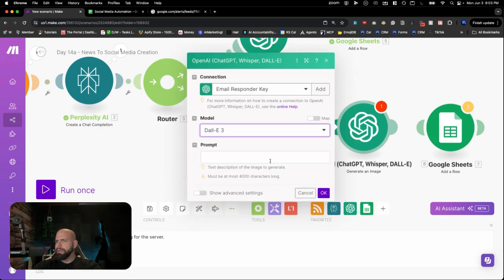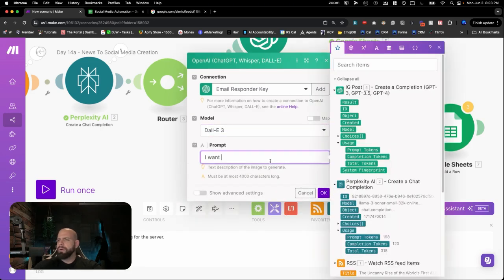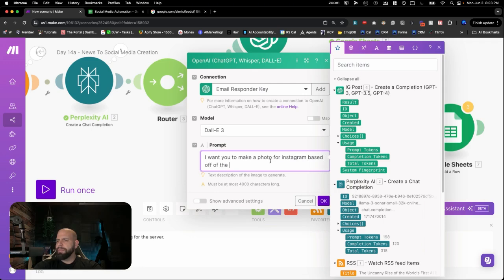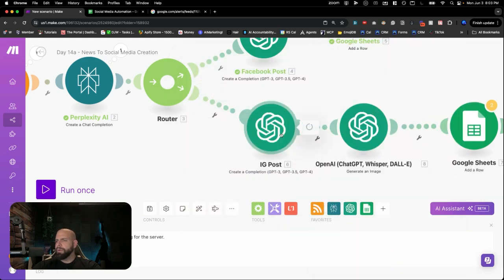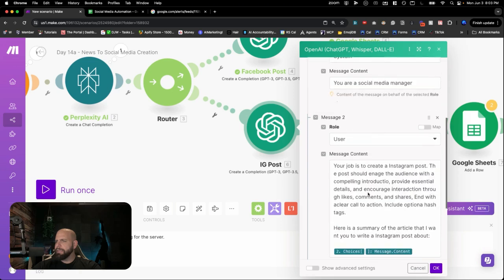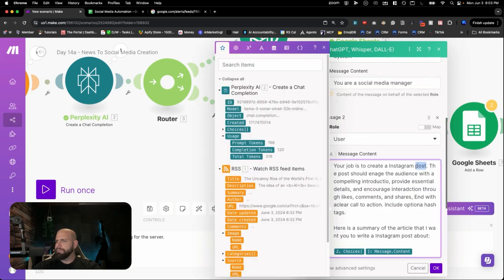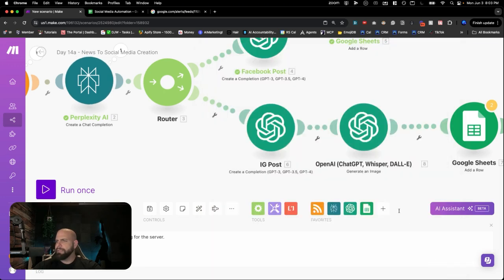Model DALL-E 3 prompt. I want you to make a photo for Graham based off of the post, or we'll say caption written, just like that. Going to click OK, and then we're going to go here and we're going to say write an Instagram post is fine. We'll say caption. We'll change that out, Instagram caption. Click save.